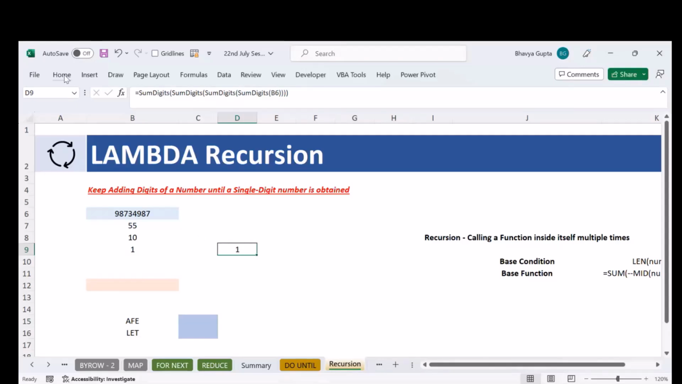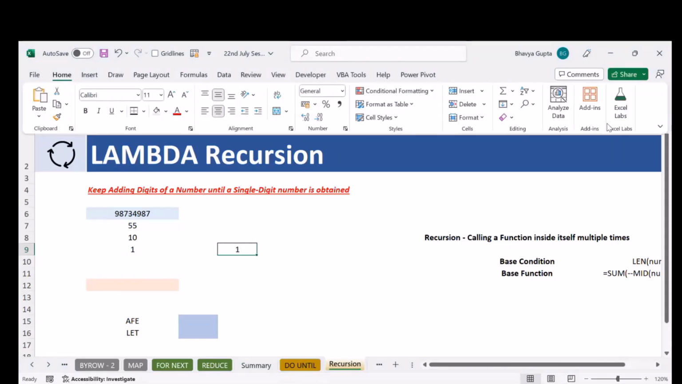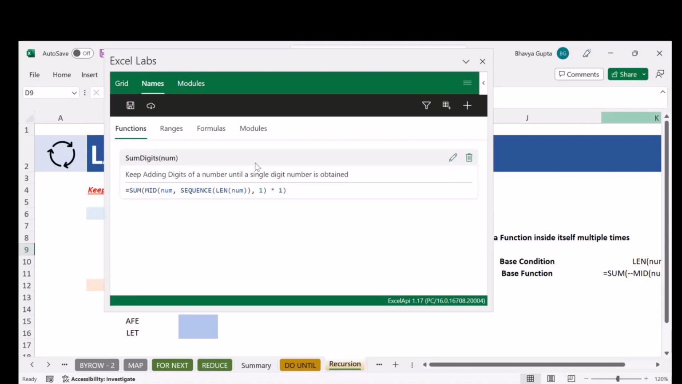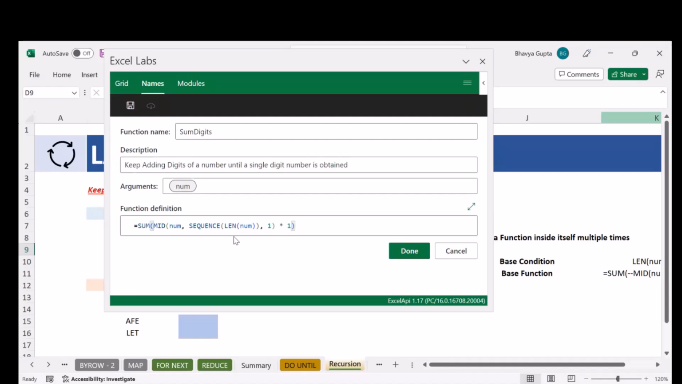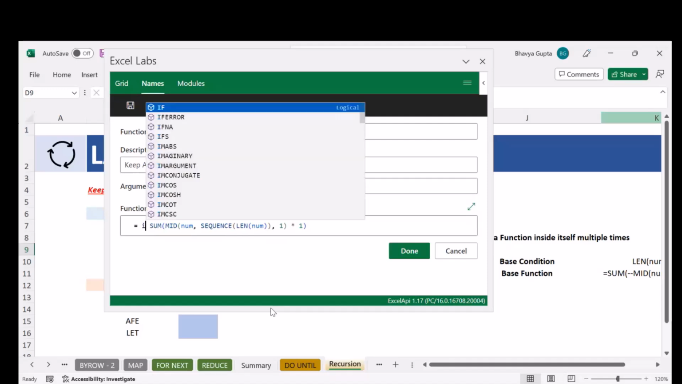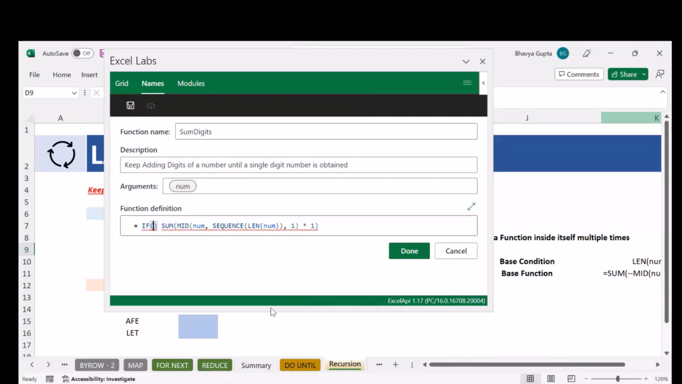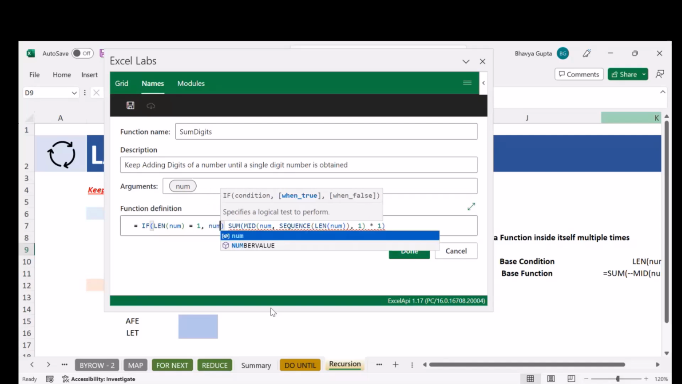So what we will do here, we will again go to the home tab, Excel Labs, and we will edit the function that we created here. First of all, we will add a base condition: if the length of the number is equal to 1, right? If it is a single digit number, then we want that number back. Let's say in this case 1 back, the example that we saw. We want the number back.